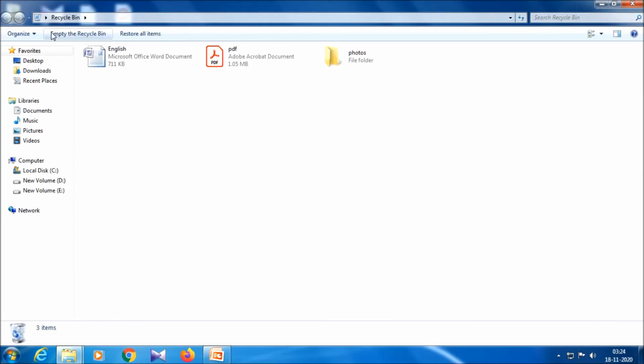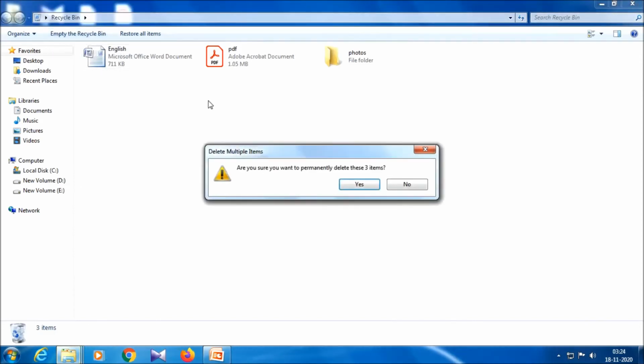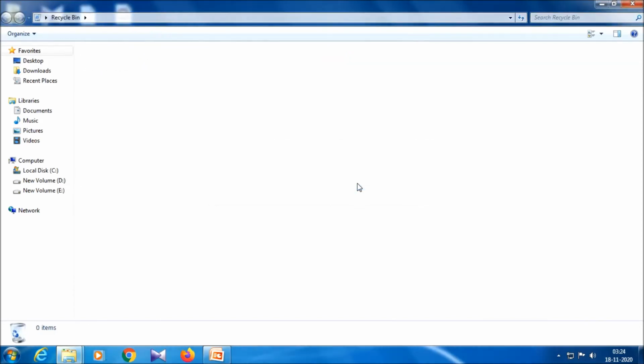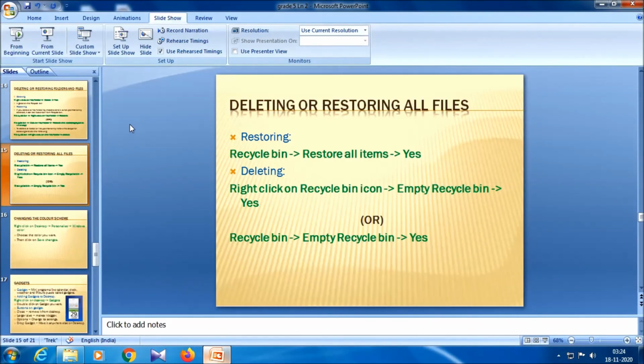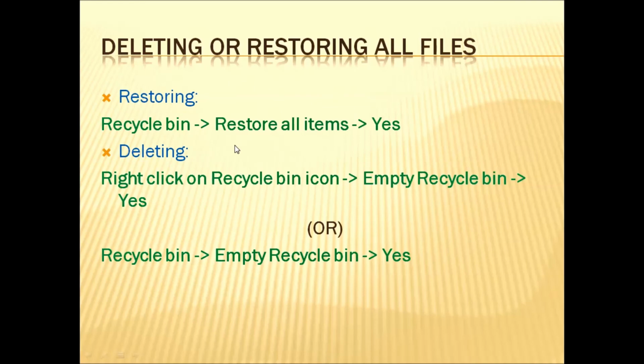For that, you should go to empty recycle bin. Empty the recycle bin and go to yes. Now all the files and folders in the recycle bin have been deleted permanently. See, it is not available in the recycle bin and it is not available in the older place. That is, it is not restored and it is not available on the desktop also. So it is deleted permanently. We cannot get it back from the recycle bin or from anywhere else.